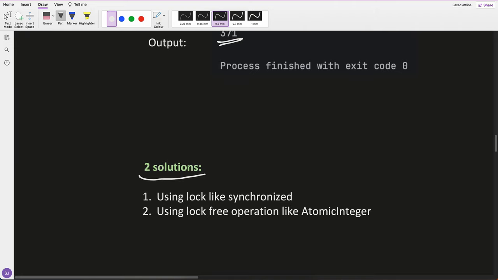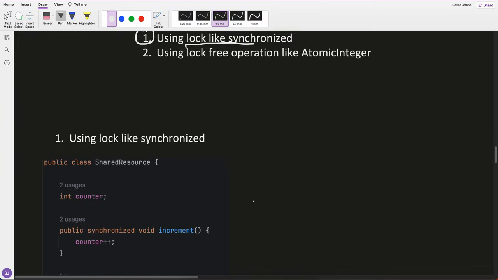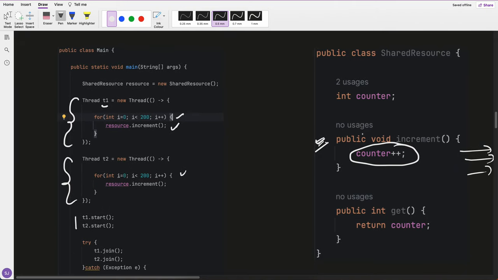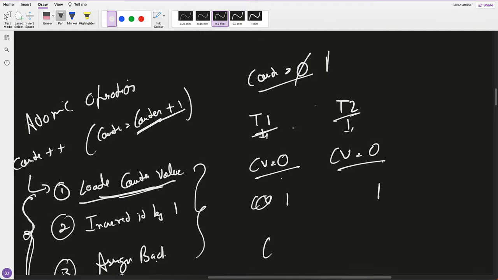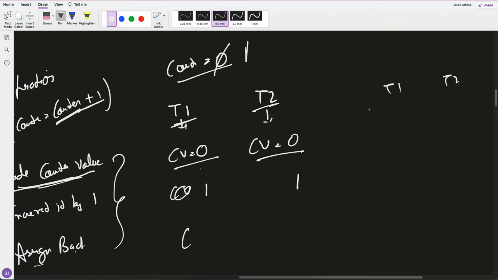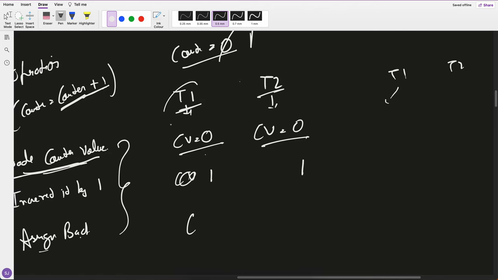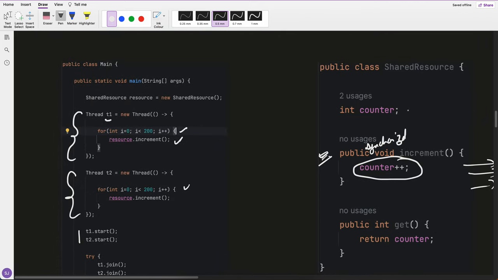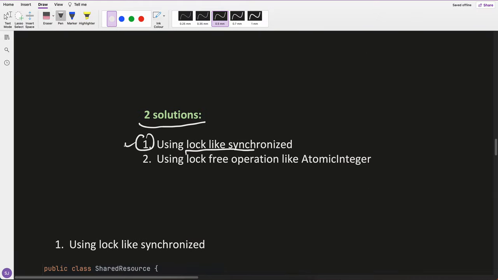Two solutions we know. One is using a lock, like synchronized. Let's say if I put synchronized over this increment method, the problem will resolve, right? If I put this synchronized, then no matter how many threads there are, when thread 1, thread 2 try to increment, only one thread will go inside it. Only one thread will complete its operation, then only another thread will go inside it. So lock is one of the solutions.